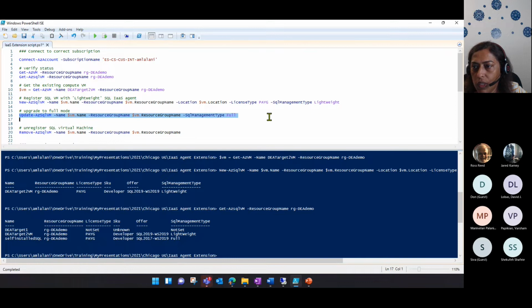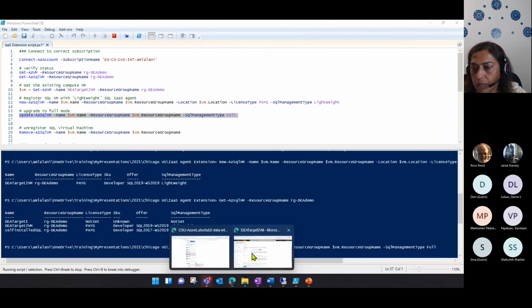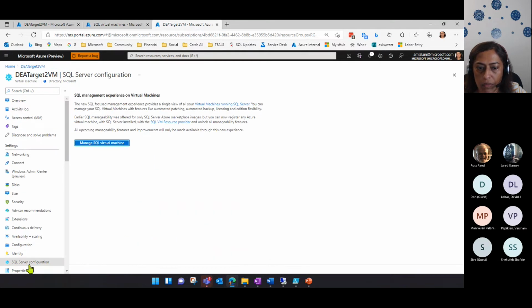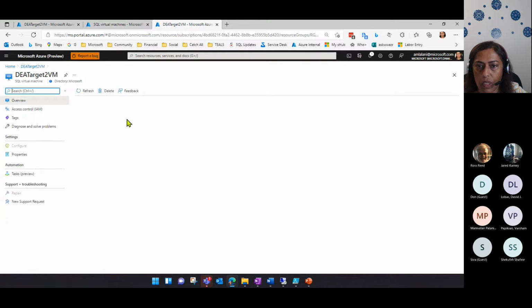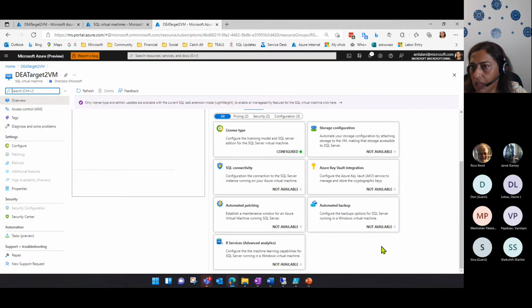What I'm going to do now is change this lightweight mode to full mode. So let's do that. It's going to take a couple of minutes and it should light up the features that are not available in here. So if we go here and refresh it, those will be available once the full mode is done.